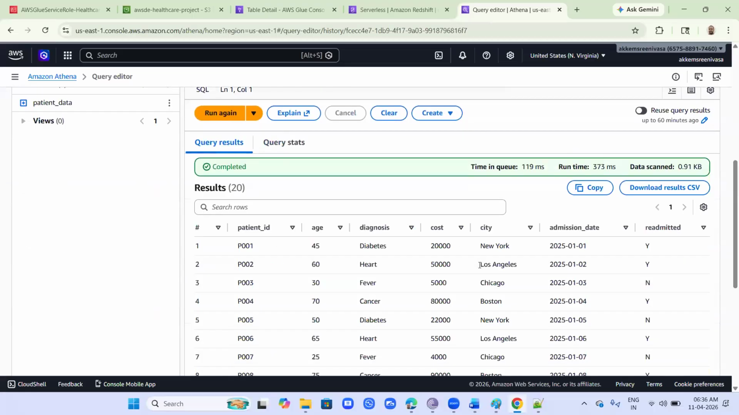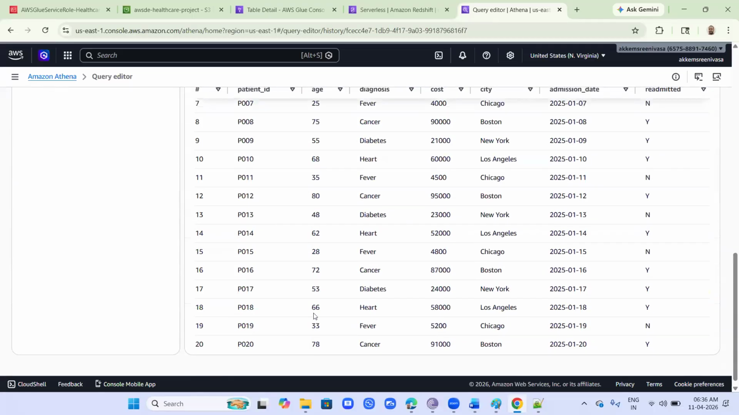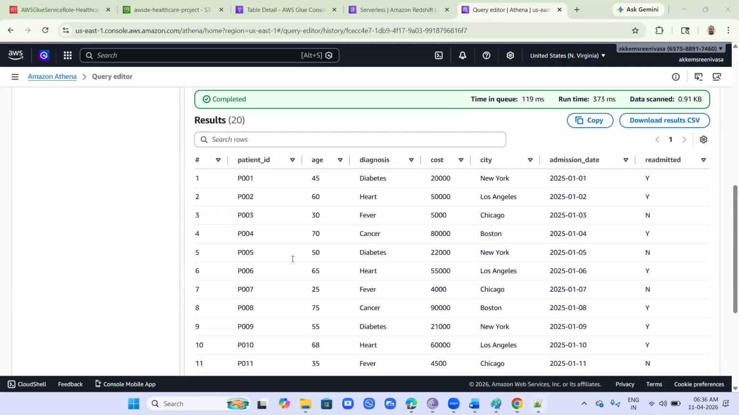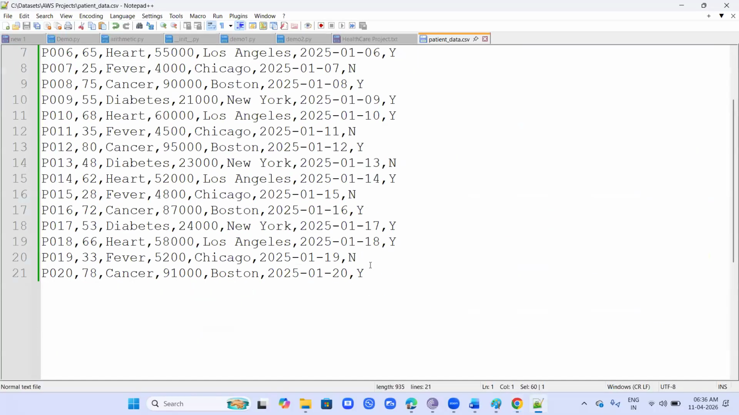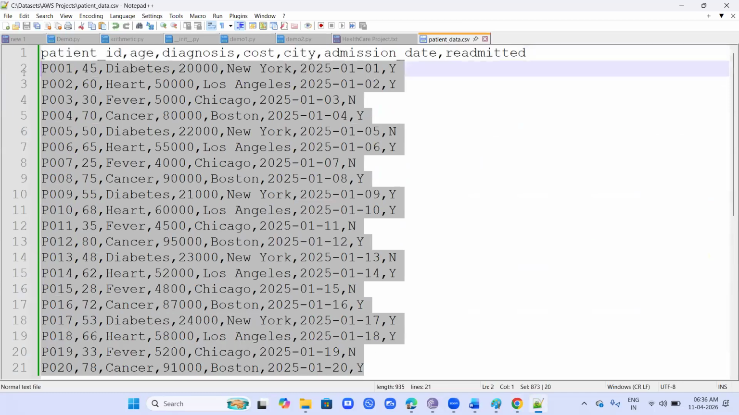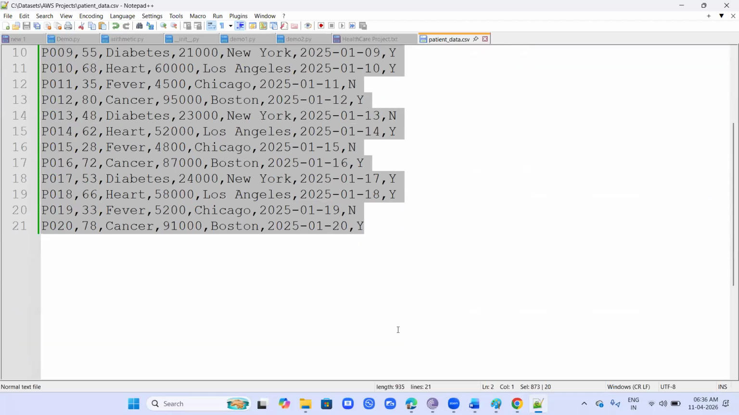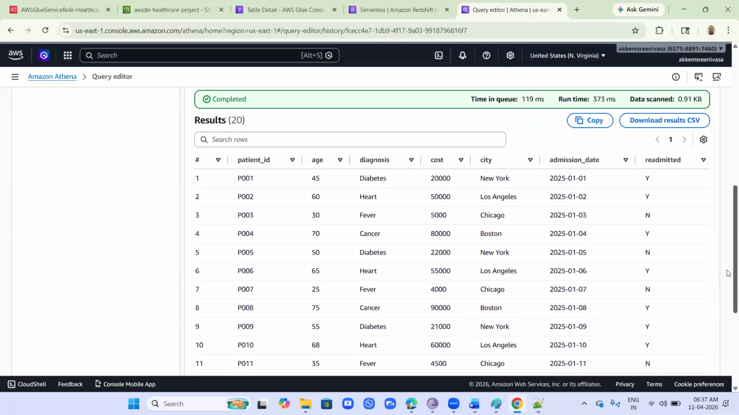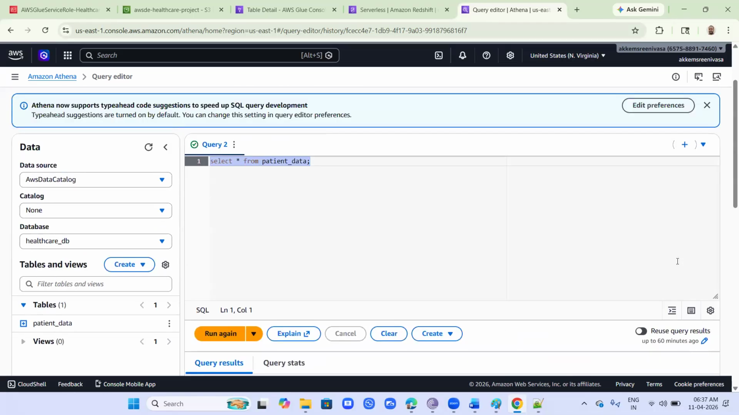So you can execute the SQL query. There are a total of 20 records, which is one header and 20 rows. So it loaded all the rows into the S3 file system. By writing this SQL query, we can confirm data is loaded properly. If you want to do any additional queries, you can write them here in Athena to verify your data.